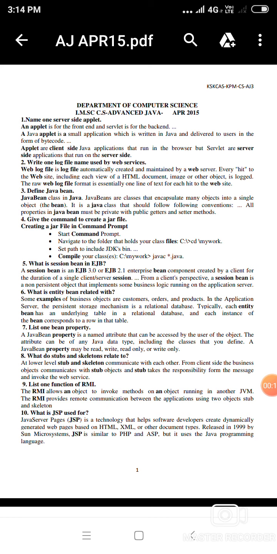A Java applet is a small application written in Java, delivered to the user in the form of bytecode. Applets are client-side Java applications that run in the browser, but a servlet is a server-side application that runs only on the server side.